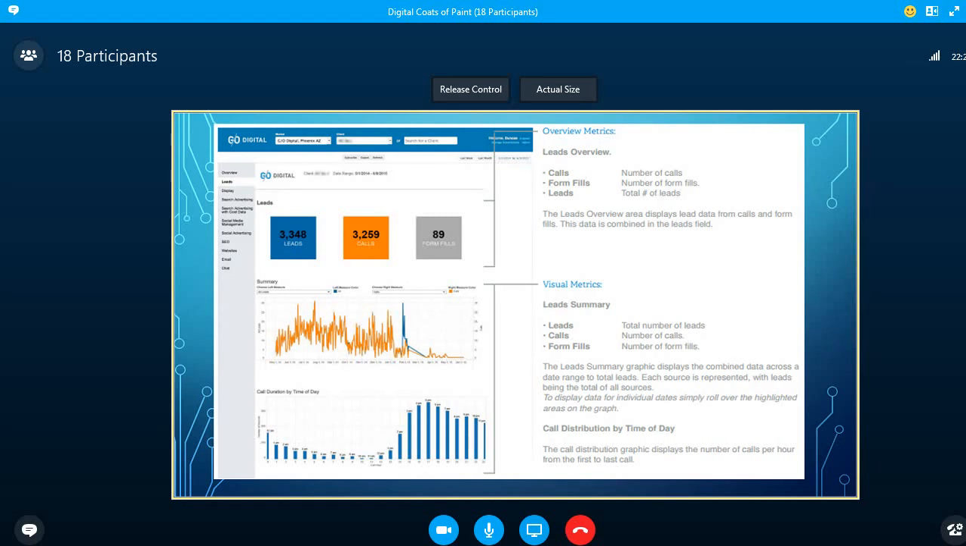The lead summary graphic displays the combined data across the date range to total leads. Each source is represented with leads being the total of all sources. To display data for individual rates, simply roll over the highlighted areas on the graph. Call distribution by time of day. The call distribution graphic displays the number of calls per hour from the first to last call.